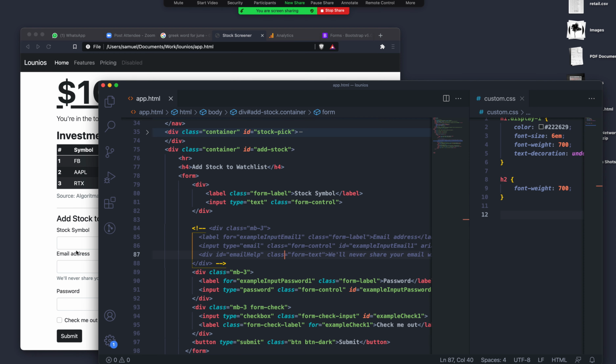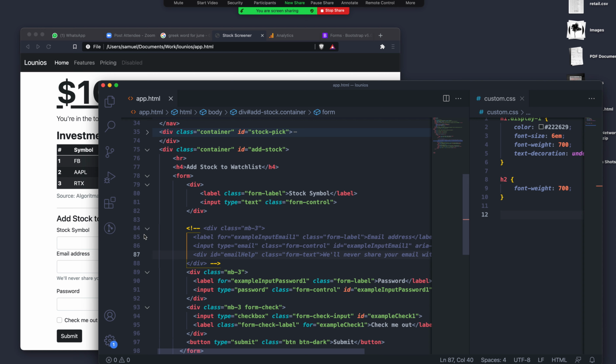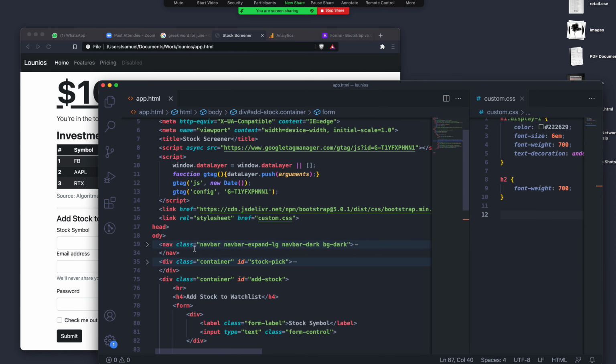I have a question on the next one. For example, like email password, right? Email has ID equal example input email. That's specifically because the input type is email, right? Does this ID apply if we just put text, or what does the ID actually mean? Right. That's a really good question.